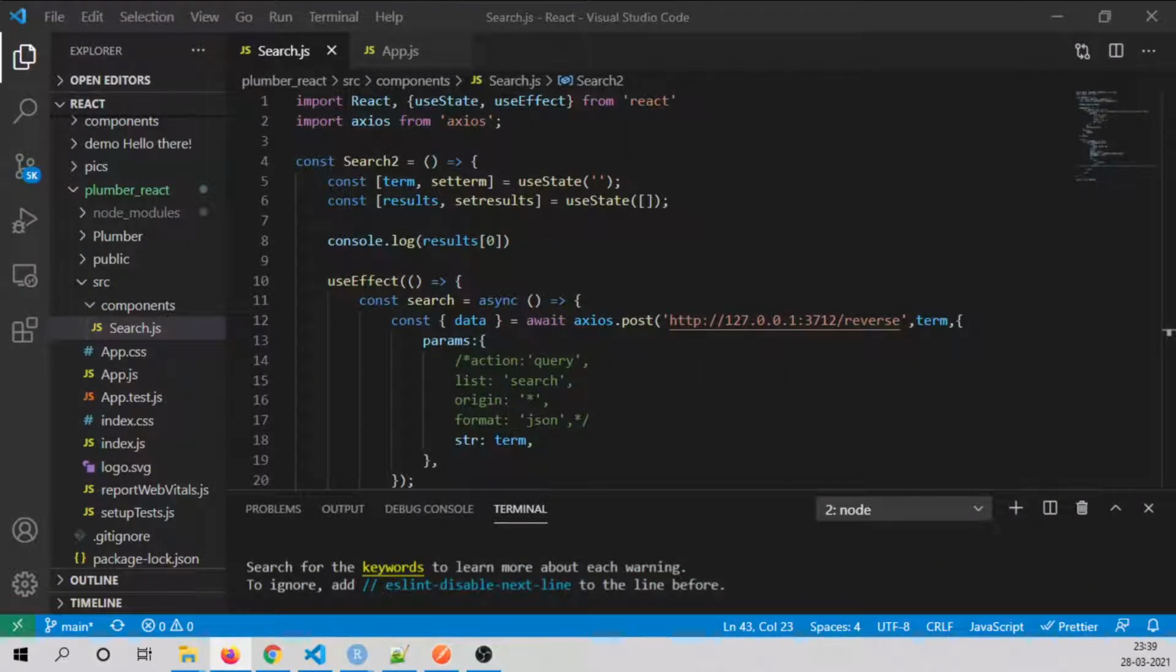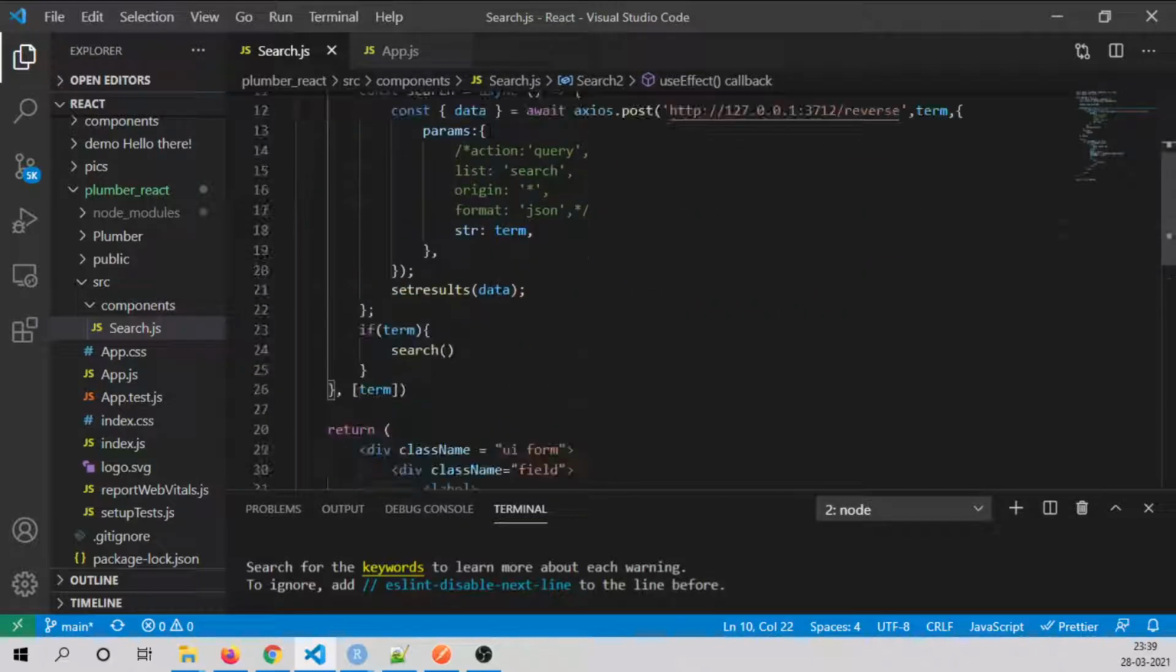So I think there is not much tutorial about the Plumber API and React. So that's why I was thinking to share the idea with you guys.